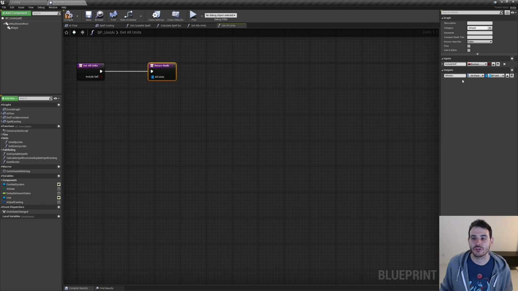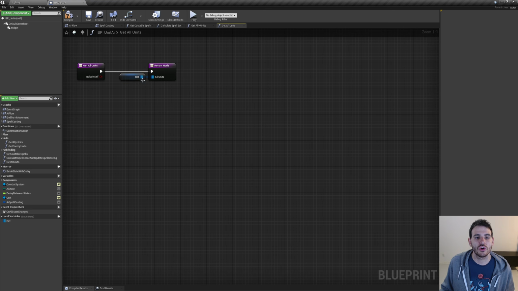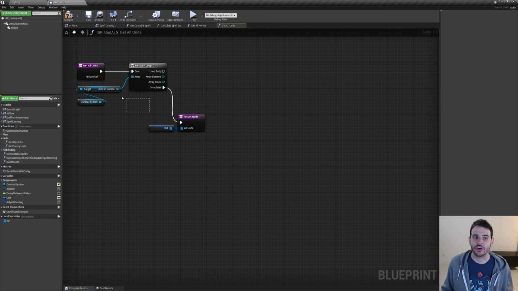And as output, I'm just returning a mapping, same thing as the other functions, which is going to contain all the units on the grid with their endpoint, so we know where they are on the grid. Good. First thing I'm going to do is promote that into a new local variable that I name RET, so I can easily add things inside it. And then I'm just going to move the return out of the way because we want to loop through all the units that are currently in combat.